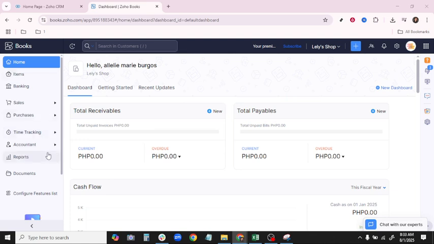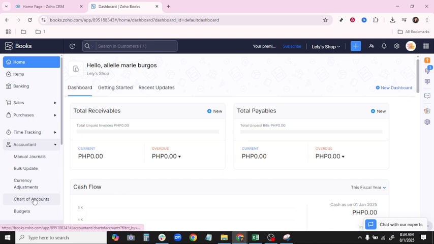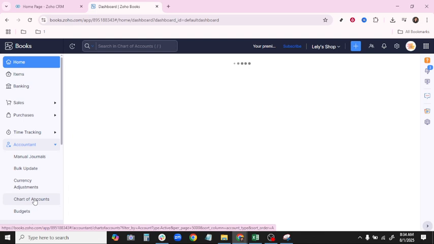Next up, we need to navigate to the Accountant tab. This section is specifically designed to give accountants access to various advanced features. Clicking this tab reveals several options, but today our primary focus will be on the chart of accounts. It's your go-to place for viewing and managing all your accounts in one centralized location.